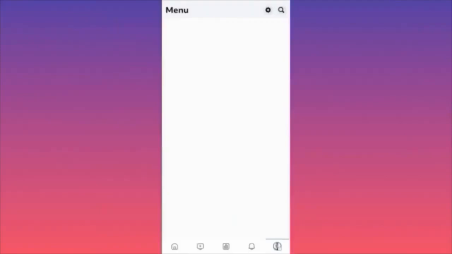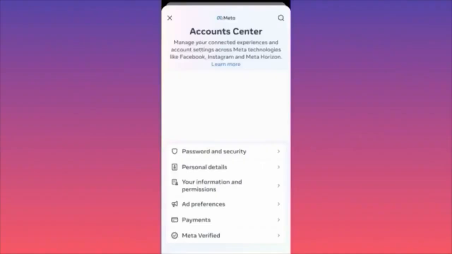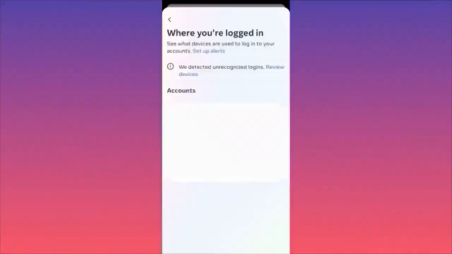You want to click on the gear icon on the top right corner. Then you want to click on the Meta Account Center. After you click on Meta Account Center, you want to click on Password and Security. When you go on Password and Security, there is a special section that is called Security Checks. You want to click on where you're currently logged in.